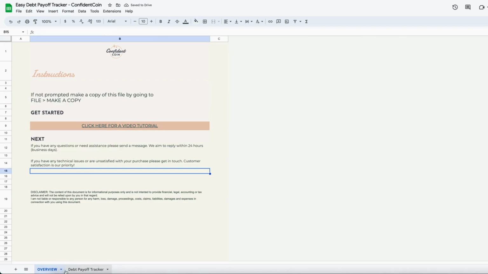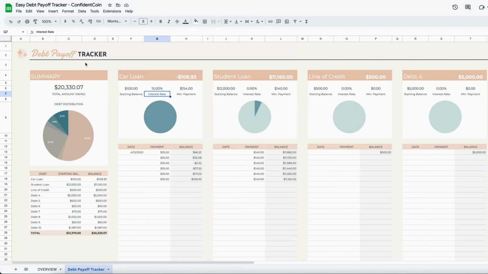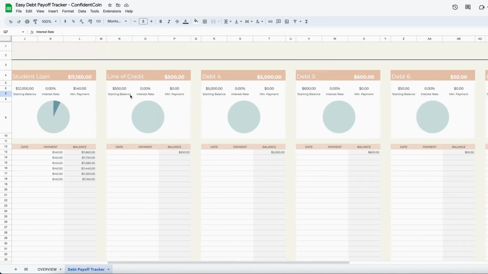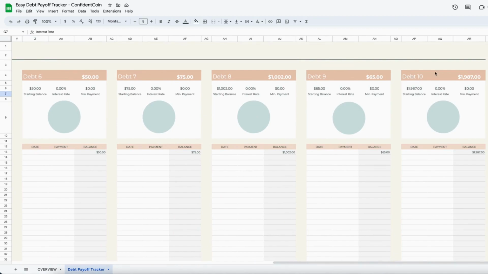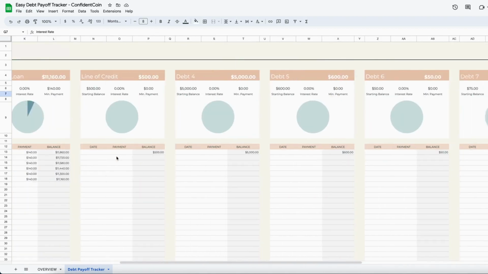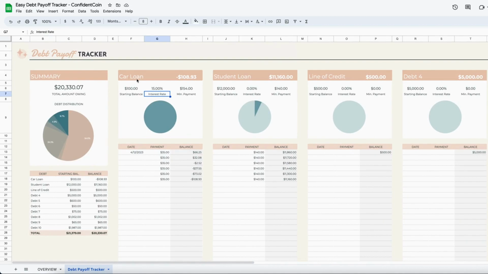So when you're ready, you will click over to the Debt Payoff Tracker tab. On this tab, you can see there is a summary here on the left, and then if you scroll all the way over, you can see there is 10 debt trackers in total. So the way it works is you will enter the name of your debt. So let's just update this, Ashley's car loan, and press enter.